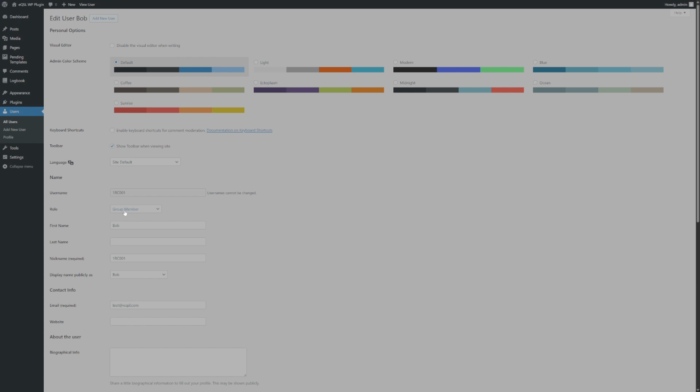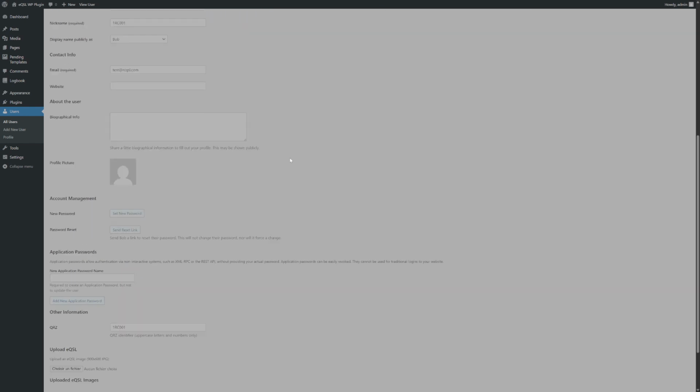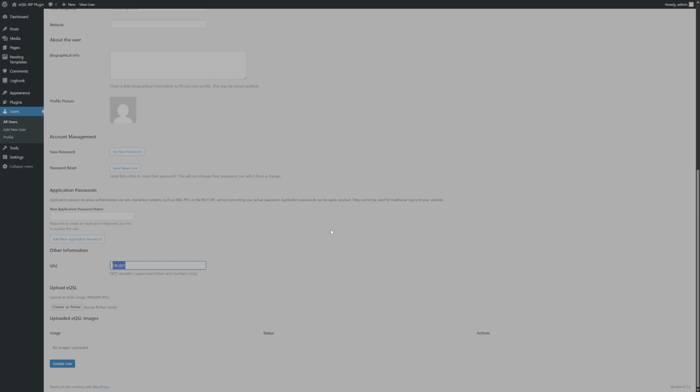When you do it, that guy will receive a message in WordPress telling him that he has to go in its user interface, which is here, and put here his QRZ. Okay, so I did it, but he has to write 1 Romeo Charlie 001. Here he can also upload his own QSL templates.